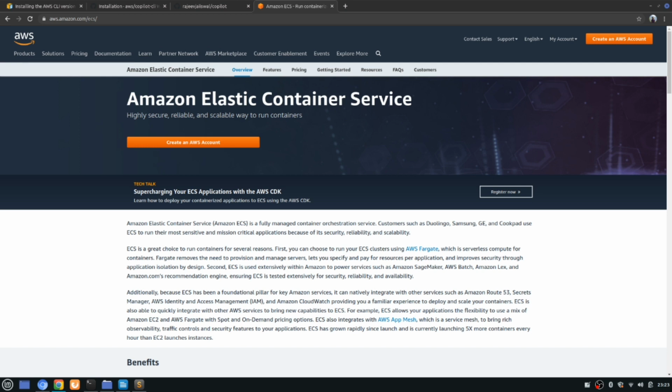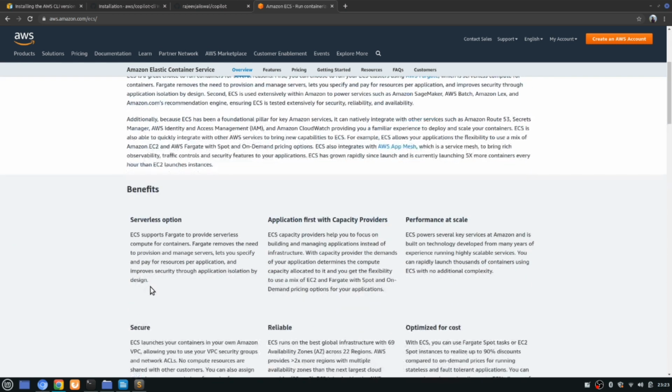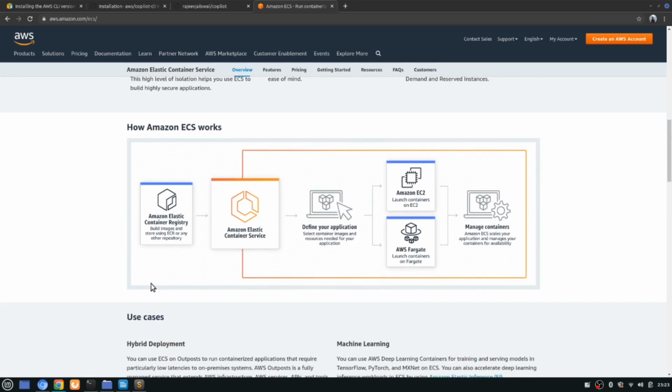All right, let's look at the diagram, just for understanding purposes, of how ECS works. If you have seen my Kubernetes video, you will be able to relate it. If you haven't seen that, don't worry, I'll explain. So basically you need to store your Docker image in a repository. It could be ECR, it could be Docker Hub, and then using this repository you will pull the image and then deploy it in ECS.